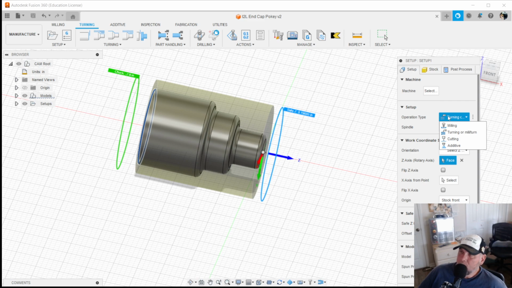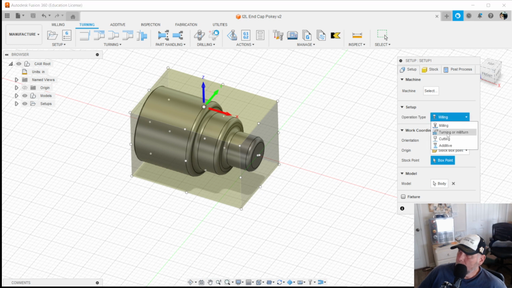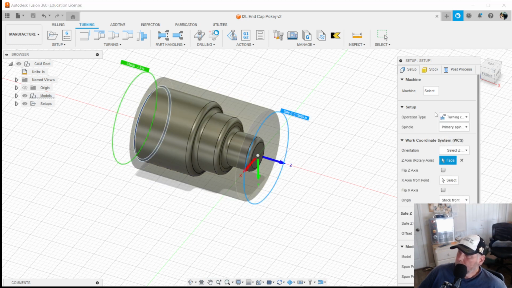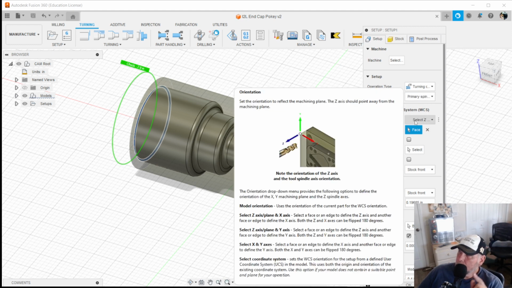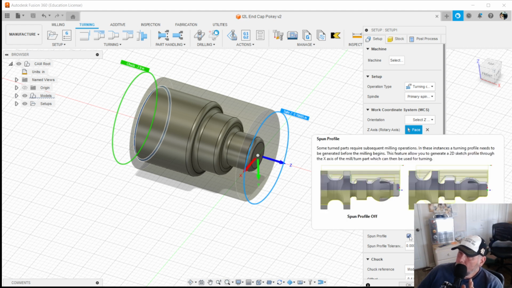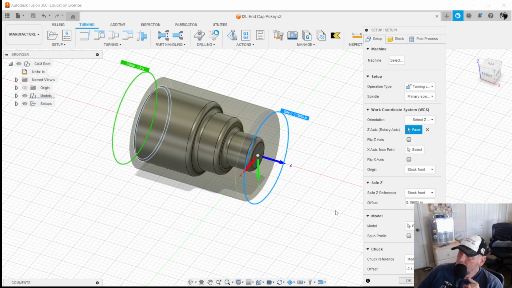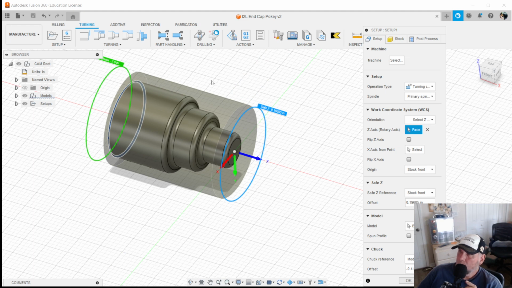If you did not pick turning, notice it picks a square box, so we were like, no, we want turning. All right, let's go down the list. Primary spindle, yes. Orientation is good, but we can go over how to reset that if it's not good. Safe Z, stock front, these are called defaults. I would leave it at the default. Spun profile is really not needed on this one, but later on we'll show you how that's important. I'm going to just shut that one off. This is the default for model back, which means this is the front of the model and this is the back of the model. I'm going to leave that at -0.4.